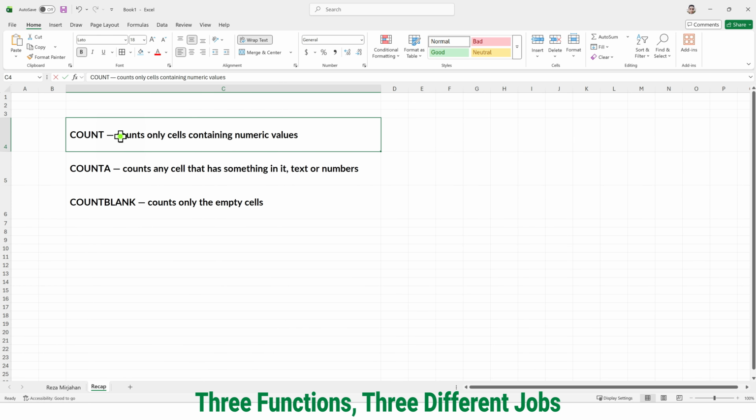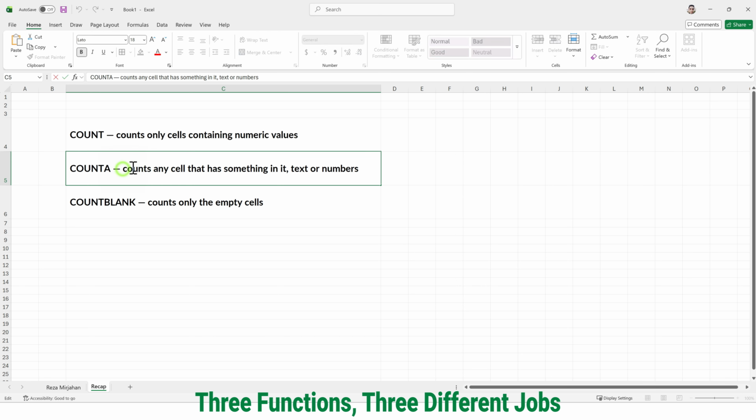3 functions, 3 different jobs. Let's break this down clearly. Count counts only cells containing numeric values. COUNTA counts anything that has something in it, text or numbers. COUNTBLANK counts only the empty cells. Each one has its purpose. Knowing which to use saves you from those frustrating moments when your formula returns unexpected results.